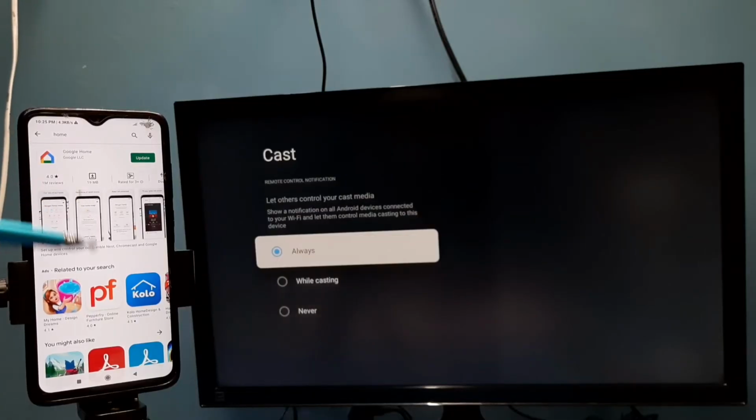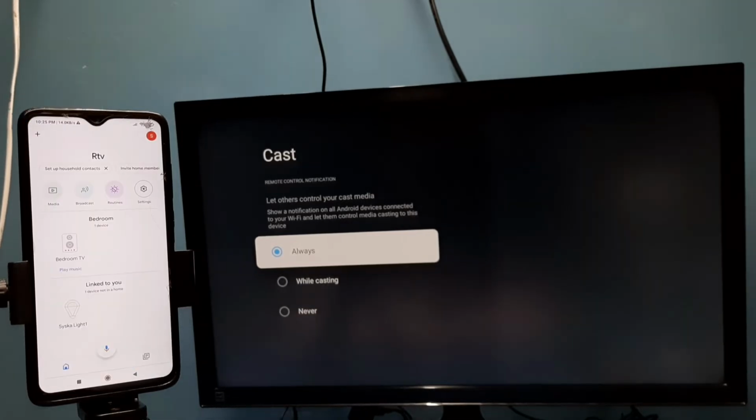Then in the mobile phone, open Google Play Store, then install the Google Home app. Then open the Google Home app. This is the Google Home app. The Google Home app will automatically search and detect nearby casting devices in the same Wi-Fi network. We can see here it's showing one device. This is the TV. This is the name of the TV which I am using. Tap on that.